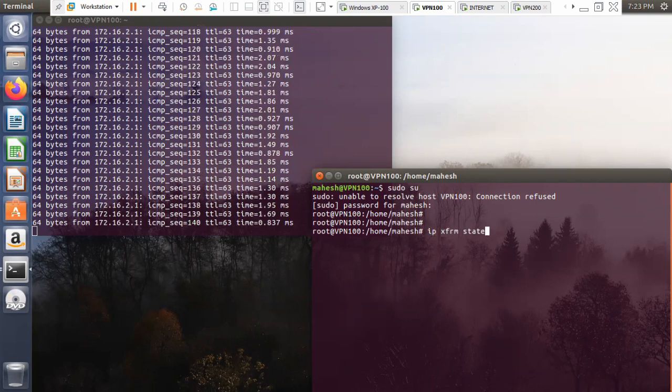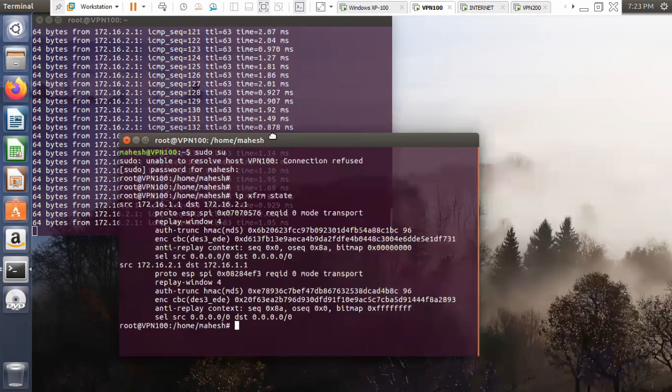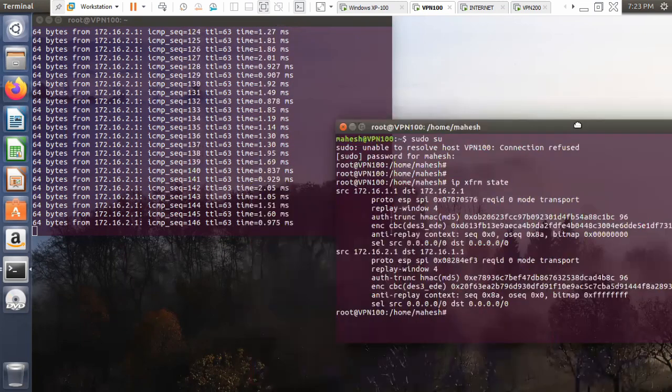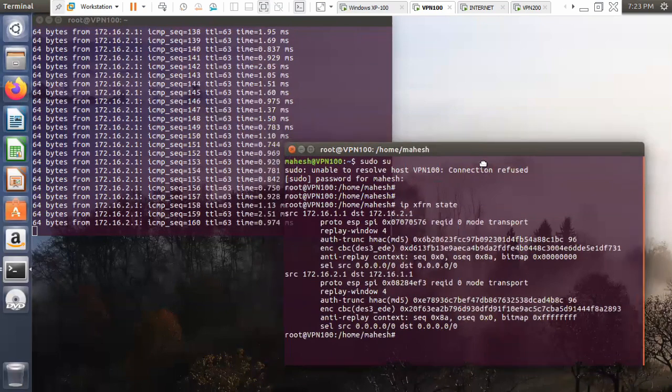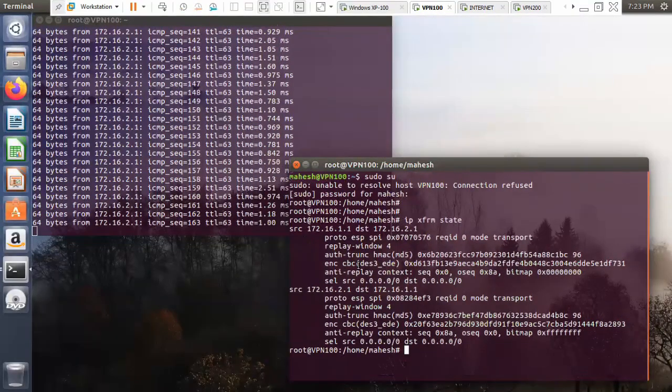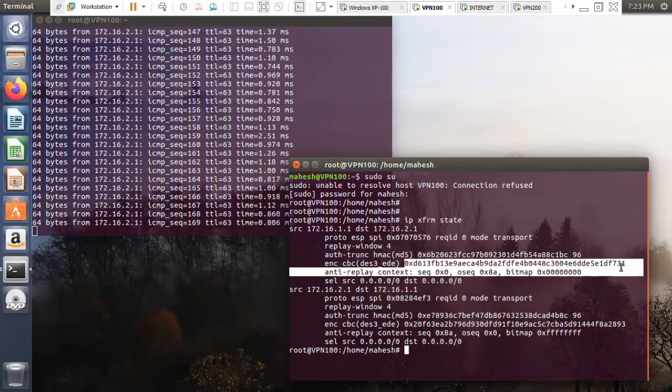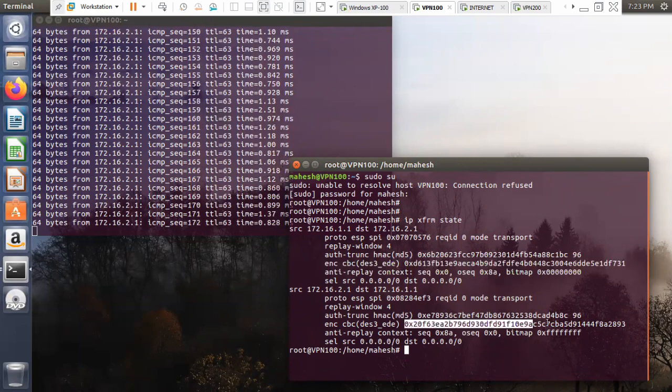So this is the security association that is being used in order to do the encryption and decryption. This is from 172.16.1.1 to 2.1. This is from 172.16.2.1 to 1.1. There are two security associations. You just observe this. When it comes to encryption, this is the encryption algorithm, but you just take the key. This is the key for this association, and this is the key for the second association. So there are two different keys. This is the SPI value, security parameter index. This is one value, and this is a somewhat different value.